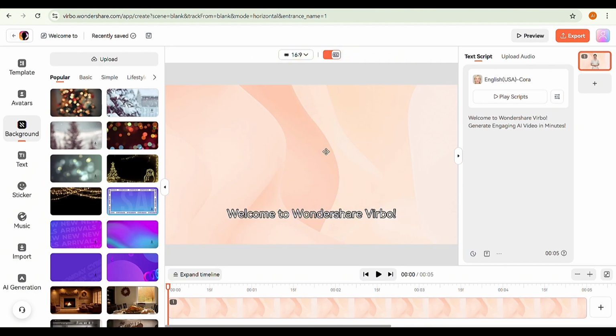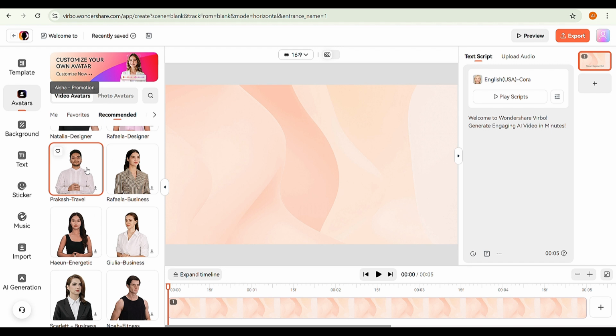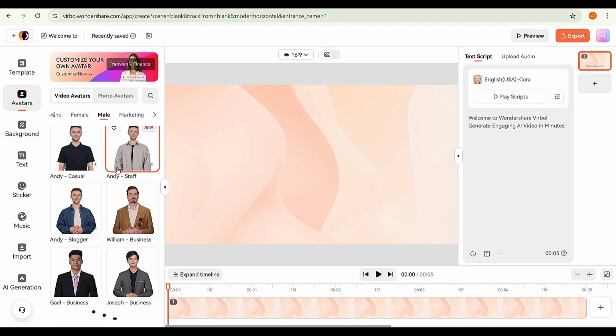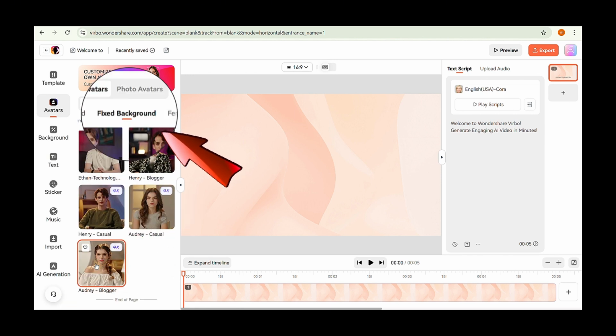Delete the existing avatar, disable the captions, and click Avatars. Here, you can view multiple AI avatars. Click the right arrow to explore more options. Even though there are many choices, I'll go with my favorite avatar, Audrey, under the fixed background section.